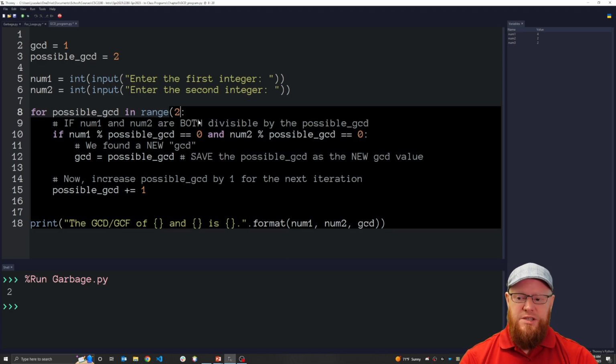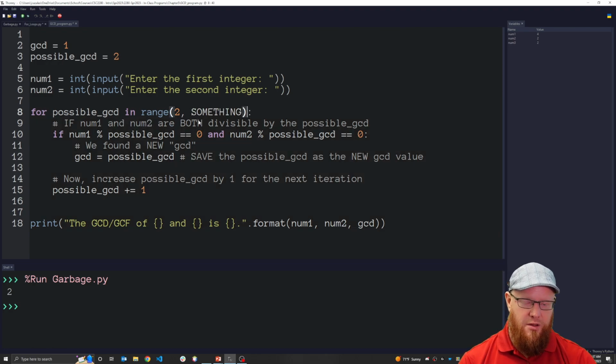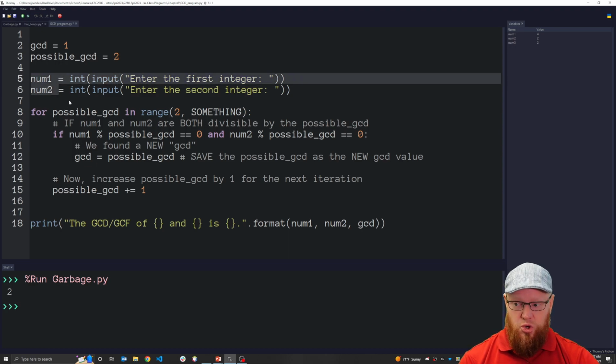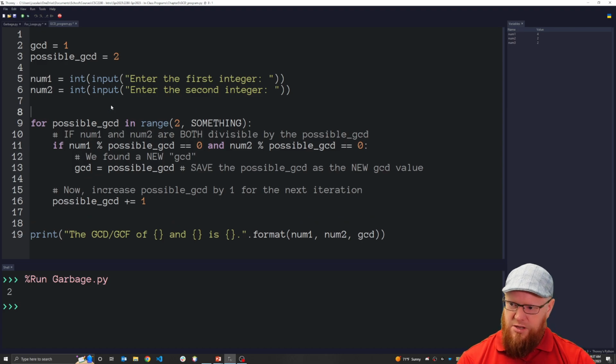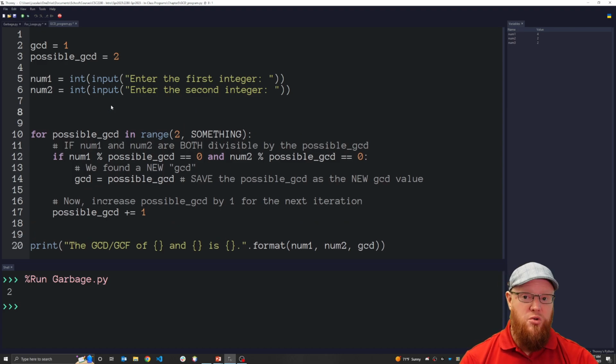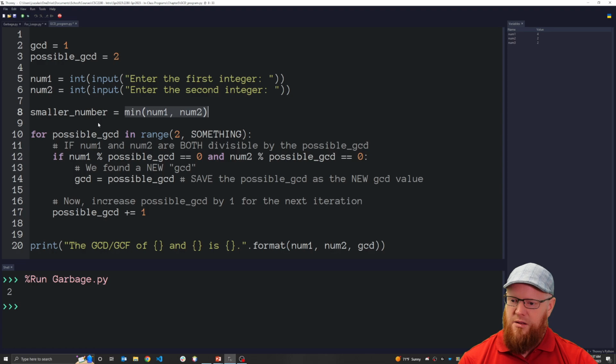For possible GCD in range 2, something. We want to go up to some number. What number do we want to go up to? We said the smaller of those two numbers. So let's make a new value. How about smaller number equals the min of num1, num2. That's going to be the smaller number, just using the built-in min function in Python. So from 2, up to the smaller number.